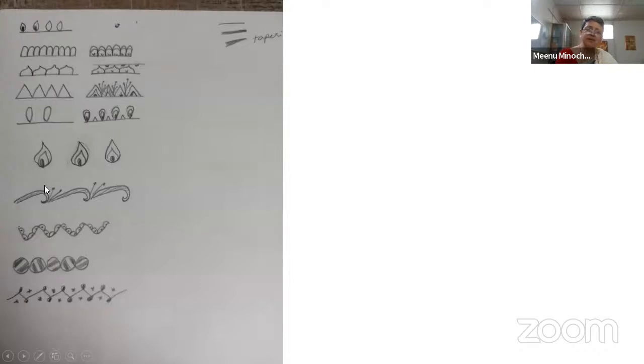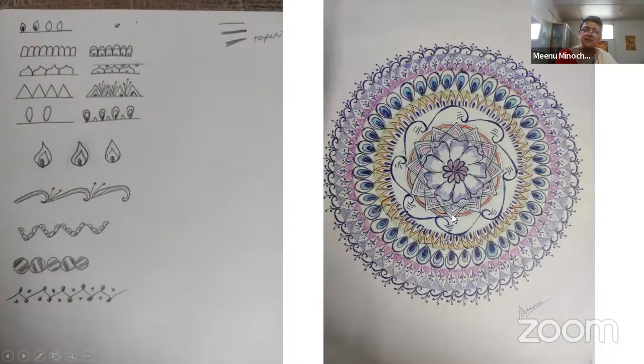Simple essay, these are also what I'll just show you one that I had completed using these. This is what I had created. So these whorls, inside them further.